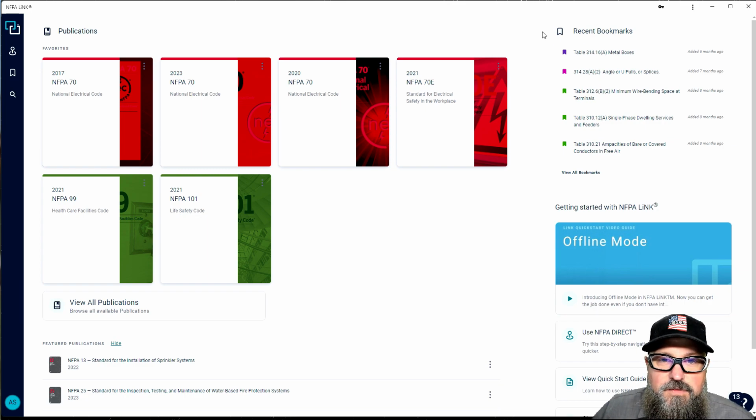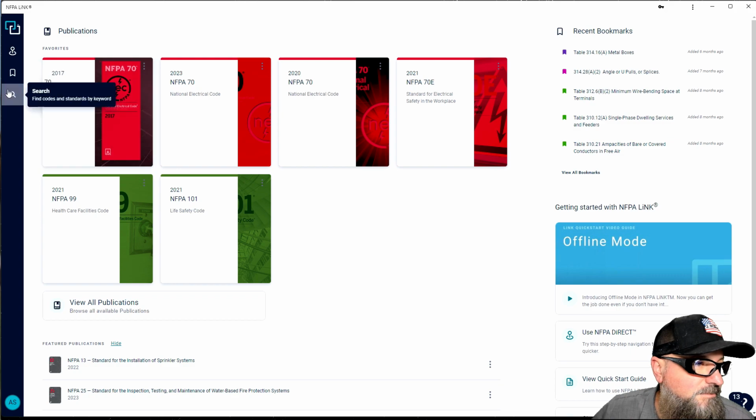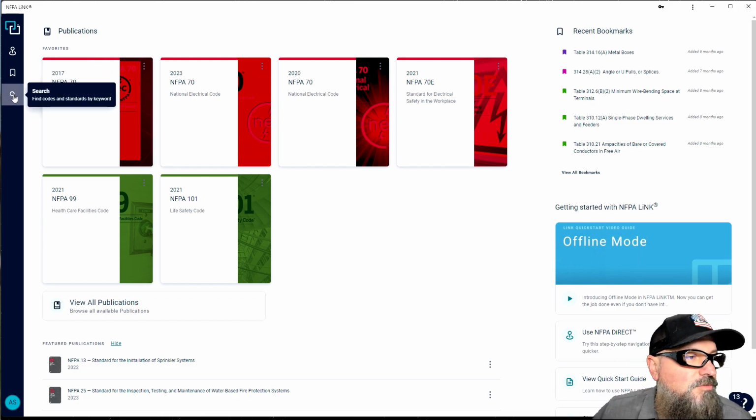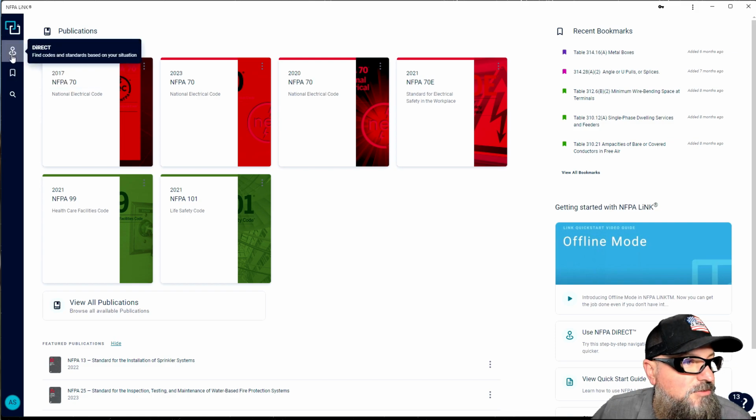So over on this right-hand side are my bookmarks, and I'm going to go into that in the bookmark section. Over here, we've got a search tool. This is a keyword search tool you can use to find codes and items really quickly. My LiNK: manage your bookmarks and collections. Direct: find codes based on your standard situation.